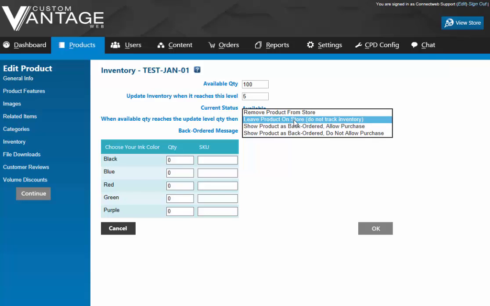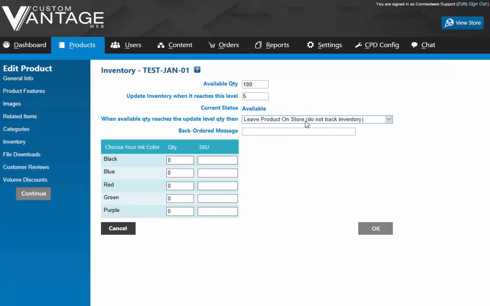You can either leave it on and don't track the inventory, show the product as back ordered and allow purchase, or show it as back ordered and don't allow purchase, or you can just have it removed from the store altogether. So that's your choice on how you'd like to handle it. You can also have a back ordered message that says this item is back ordered, we'll send it out as soon as it's fulfilled, or something like that.